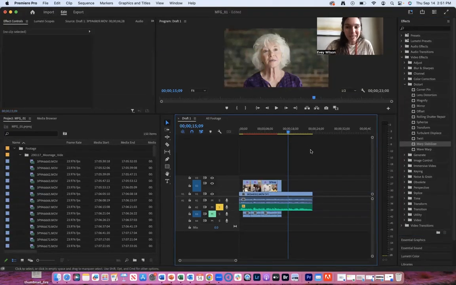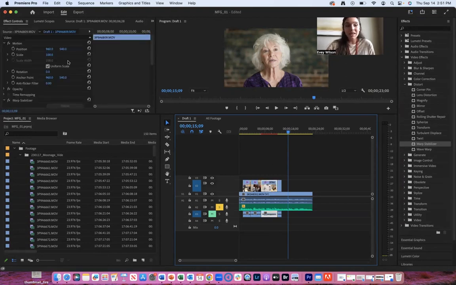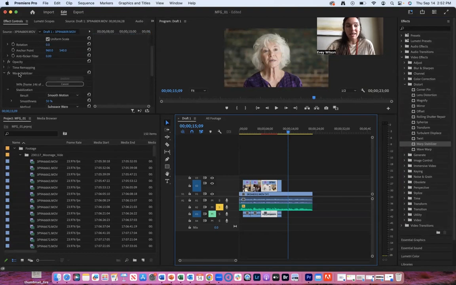If you want to see what clips have Warp Stabilizer on them, we're just going to click on the clip. And then down here, you can see that Warp Stabilizer is right there. So it's telling you that it's analyzing.